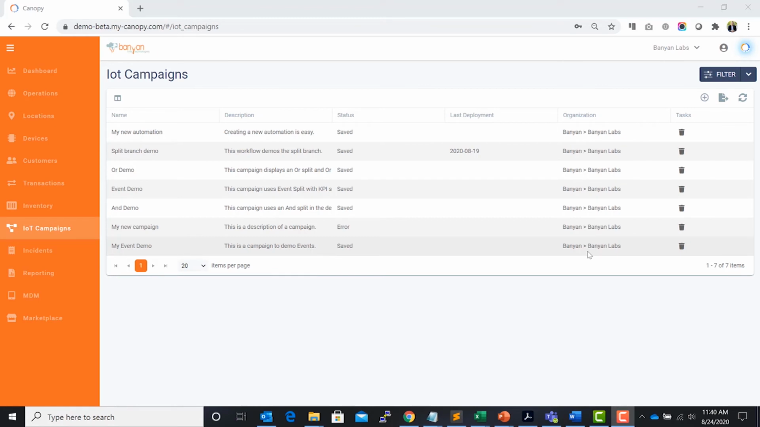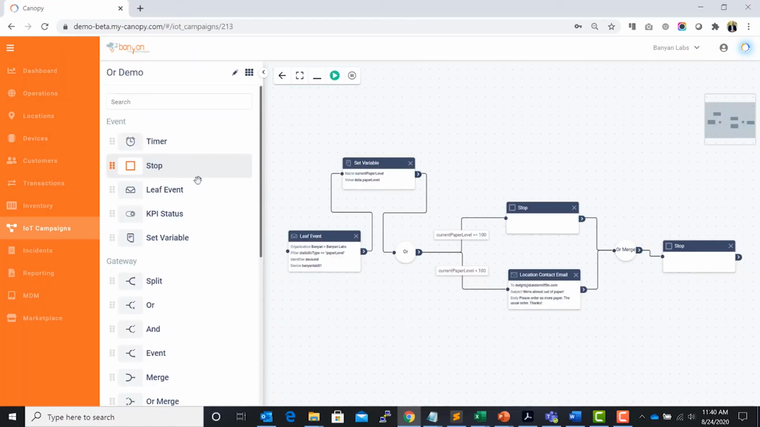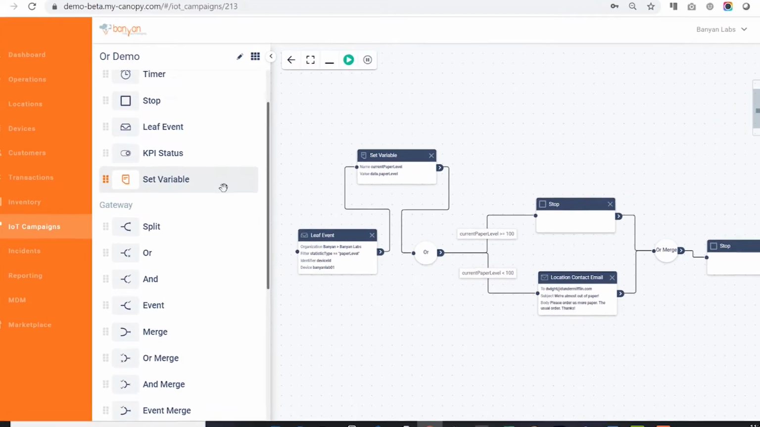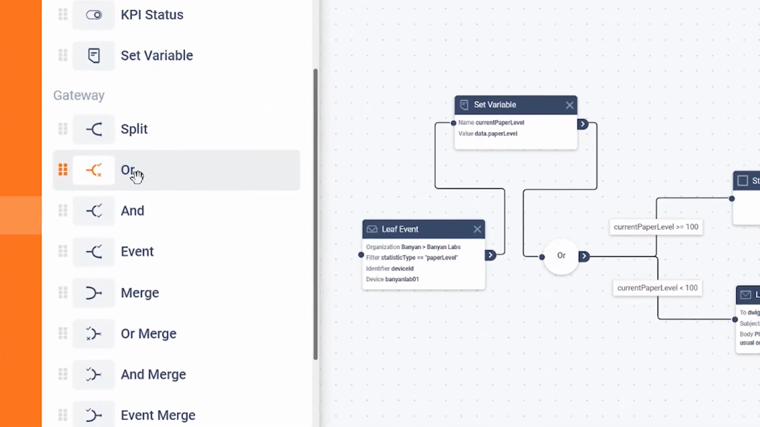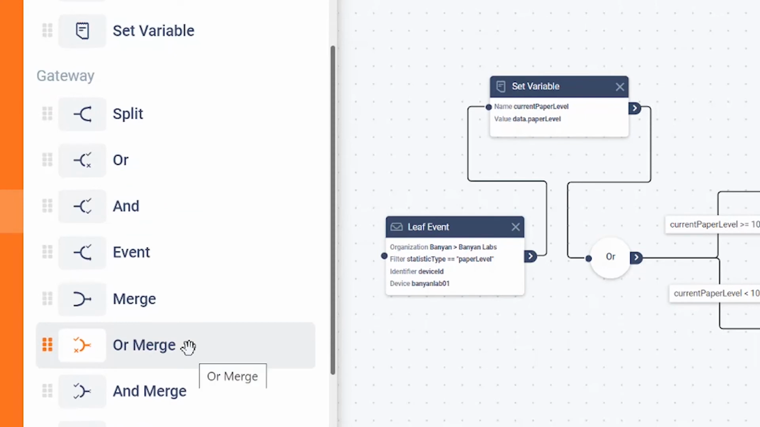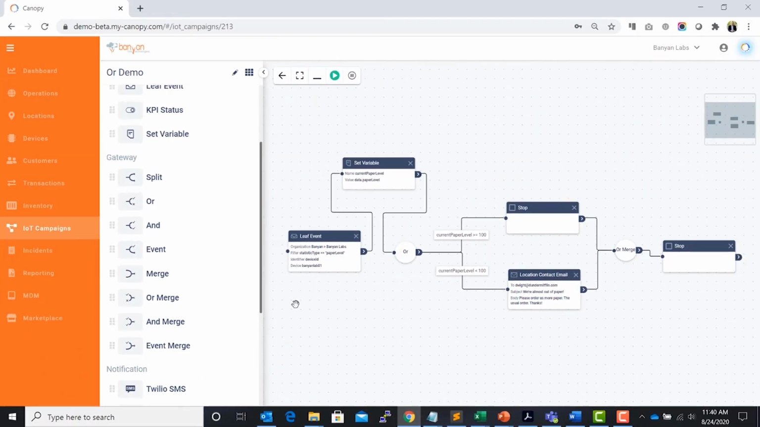All right, everyone. Let's take a look at the other types of splits and merges. First, we'll take a look at the OR split and the corresponding OR merge, which you'll find the OR split here and then the corresponding OR merge here. With these two elements, one of two specified events needs to occur for the workflow to continue. Let's take a look at a quick example and it will hopefully make more sense.